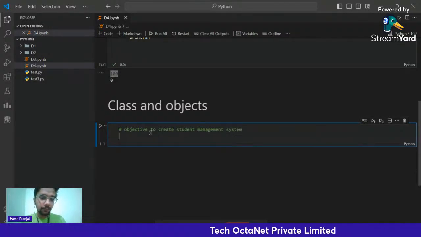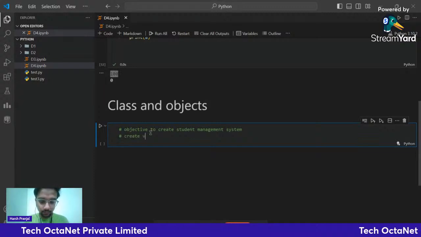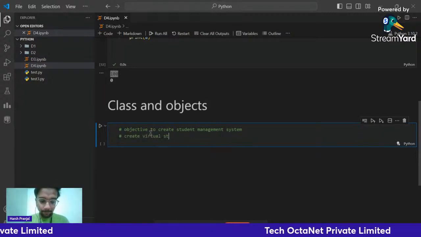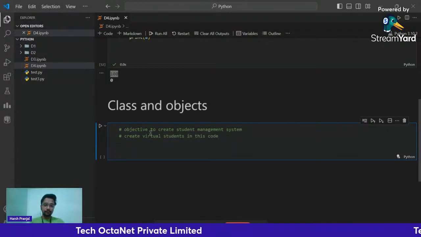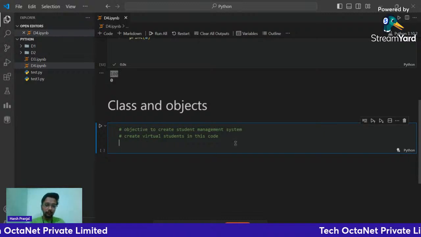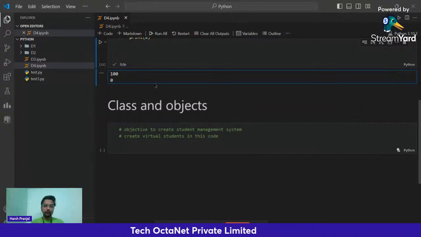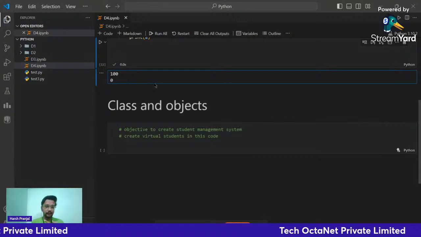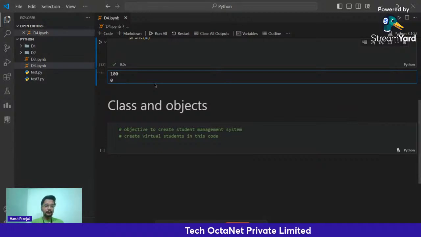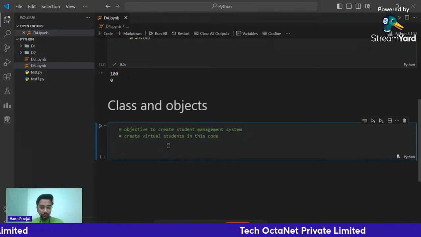Okay, for the student management system we have to create virtual students in this code, right? What do I mean by virtual student? Suppose there is a student in the university. The student holds an ID, name, address. The student holds the marks of different subjects allotted to him, right? The department, the university name. So we have to create a virtual student for that, right?